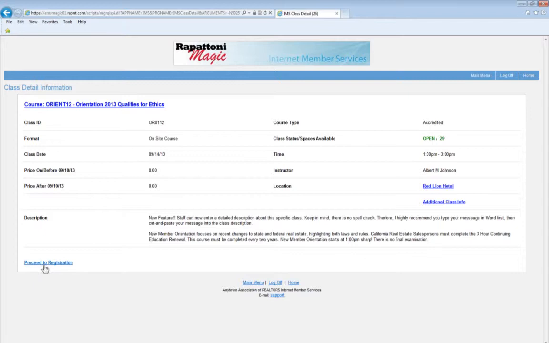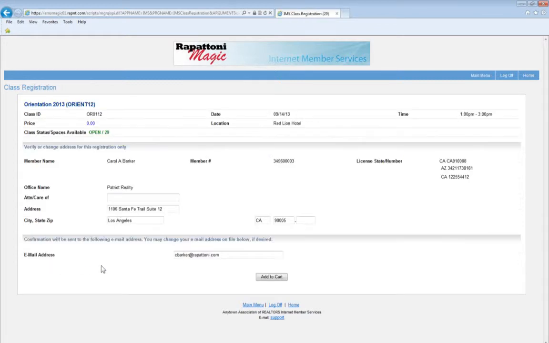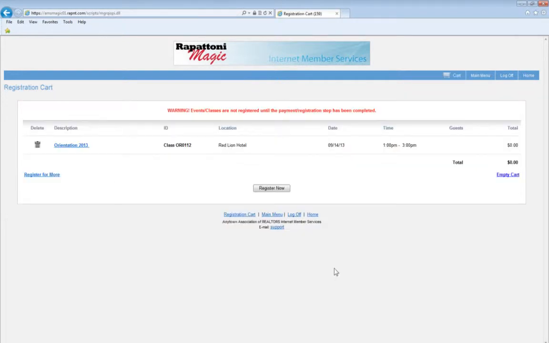In the lower left corner, you'll see Proceed to Registration, where I'll receive one more confirmation. Just like the registration within Magic, the agent has the ability to change their address for this registration only. It will also confirm the email address on record, and they can change their email address here if they want the confirmation sent somewhere else. I'm going to add to my cart. Now the class is sitting in my registration cart. From here, I can delete it if I change my mind, go and register for more, or register now.